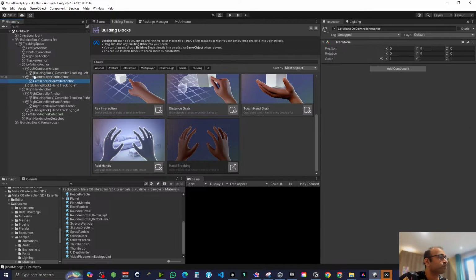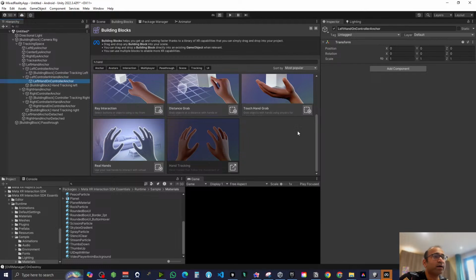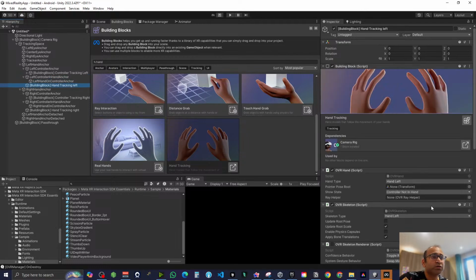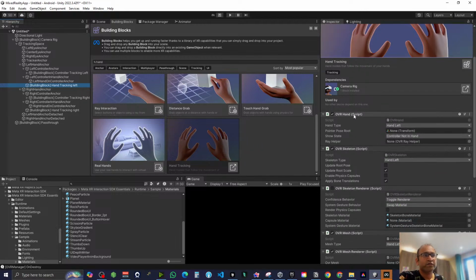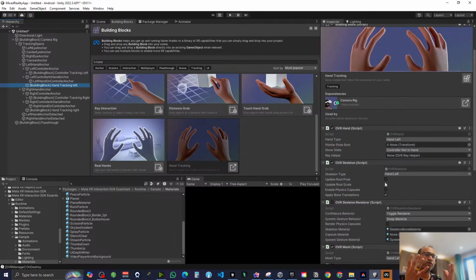Similarly, if you go to the hand tracking part, now this is exciting. If you see, there are various components here: OVR hand, OVR skeleton. I have made a separate hand tracking video of how hand tracking works. You can go and check that video out. In that, I have explained what these different components do. But basically, these are responsible for tracking your real hands and making them with the basic visualization.